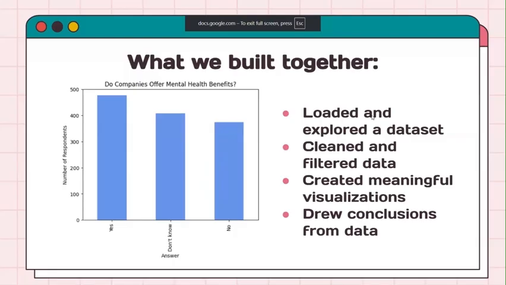Okay, so let's just take a moment to understand what we built with this data science project. We just used real data and tools to uncover insights. We learned how to load and explore a data set and clean the data, analyze the data using libraries like pandas, and create clear charts with matplotlib. We also drew conclusions from the data visualizations.